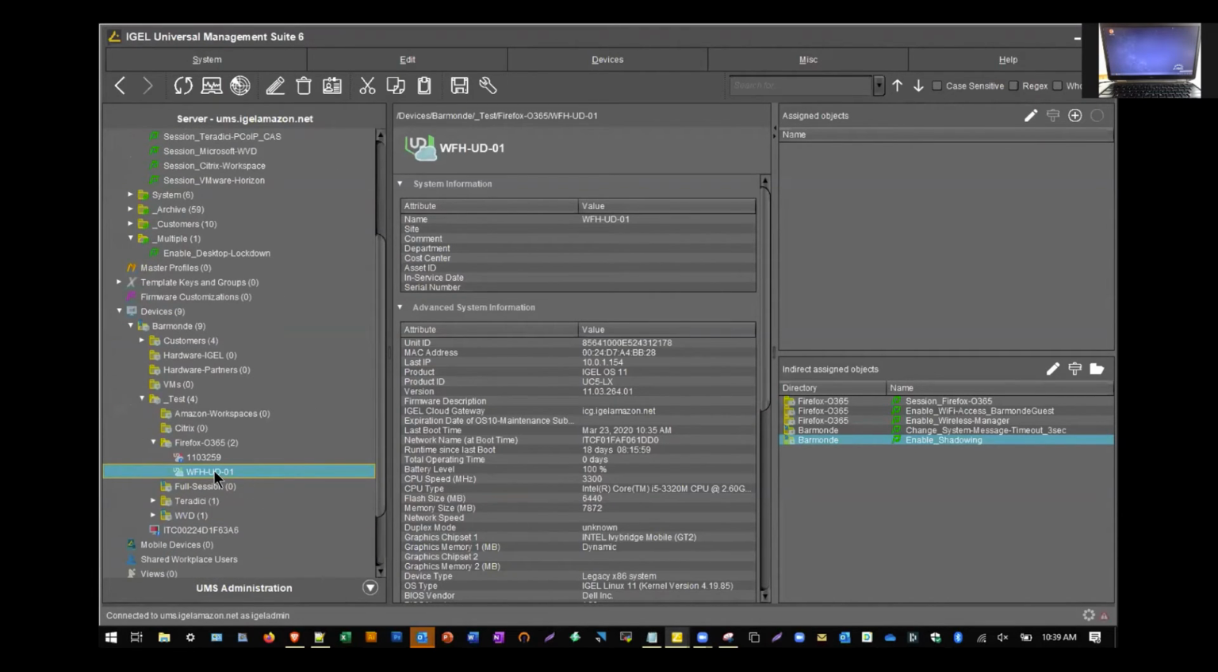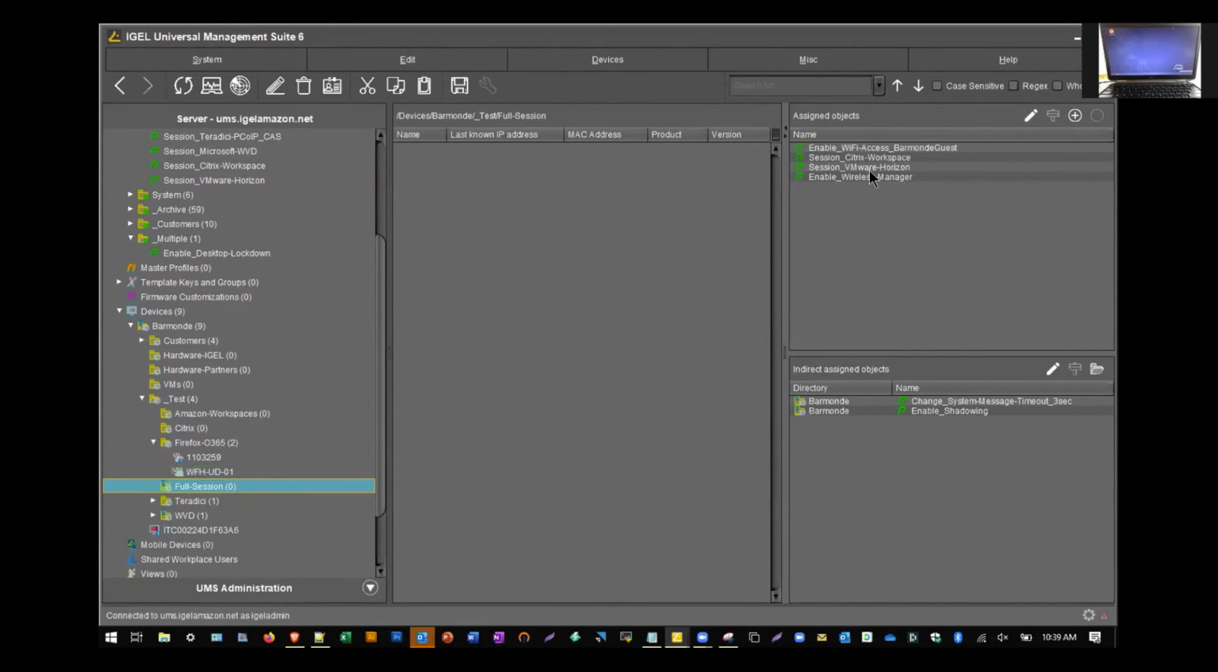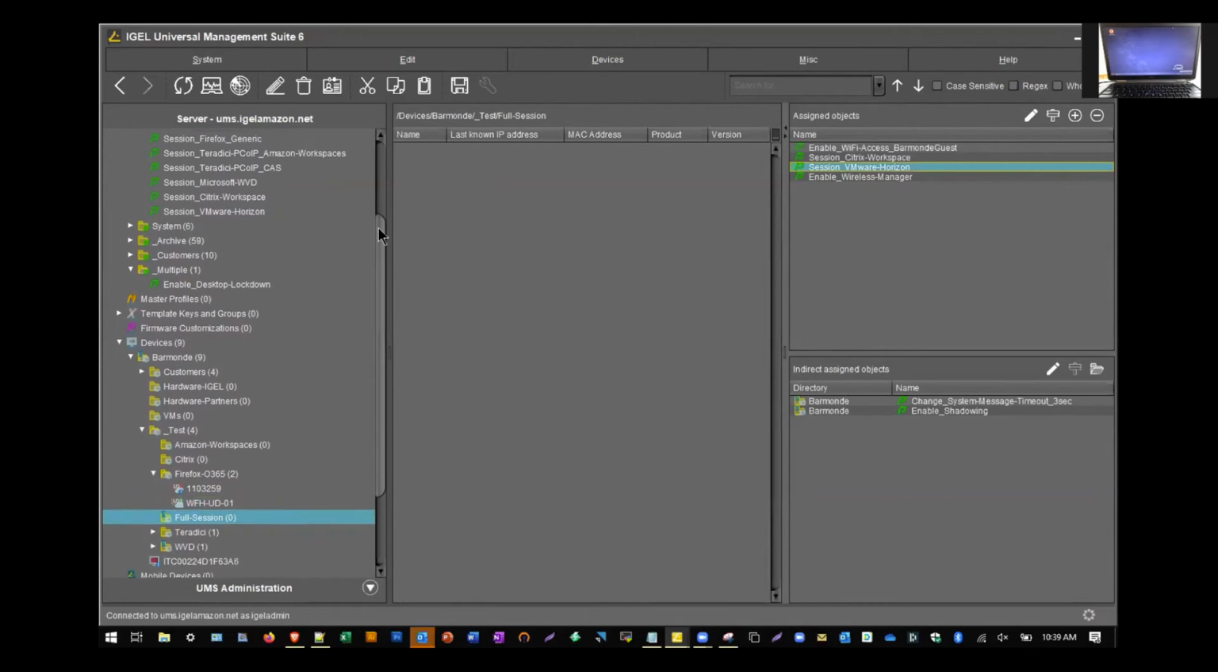So let me take my UD Pocket, right? And let's move up the stack. Obviously we can see that you can configure a web browser for Office 365, but what does it look like when we want to do something like Citrix or VMware? How easy is that? Here under what I call full session, I've got a couple of policies. I've got one called Citrix, one called VMware. These are policies that configure those different protocols that you can have in place.